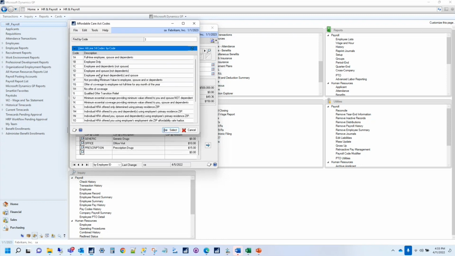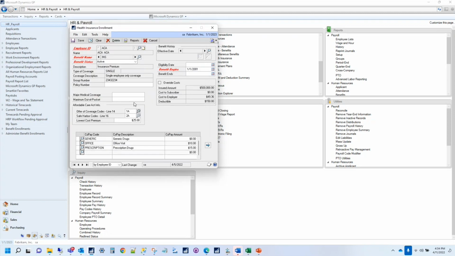You can see I have looking glasses here. These codes typically change yearly. They're adding codes in here. So this is line 14, line 16, and then the lowest cost premium. And these can default in from the setup. The lowest cost premium is not typically the lowest cost premium for your employee on the plan they chose, but what was the lowest cost premium for the coverage you offered them? So usually this is the same amount for all your employees.